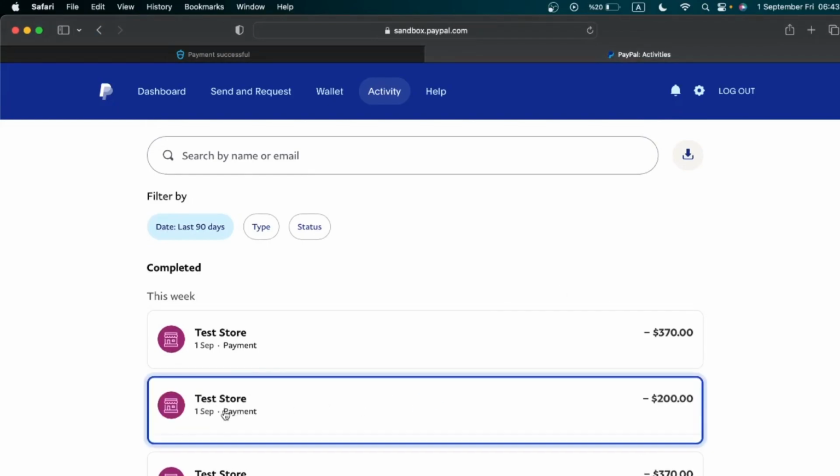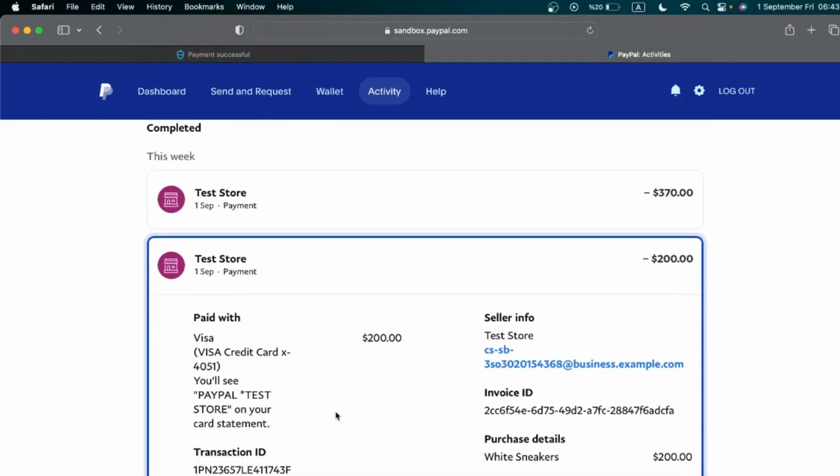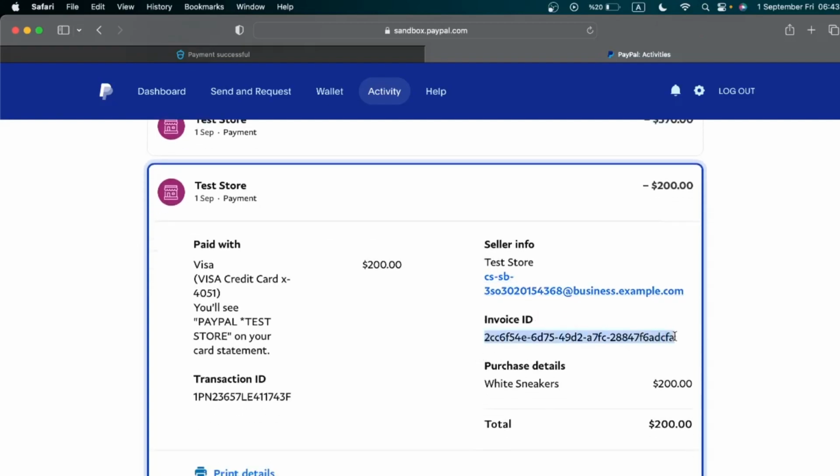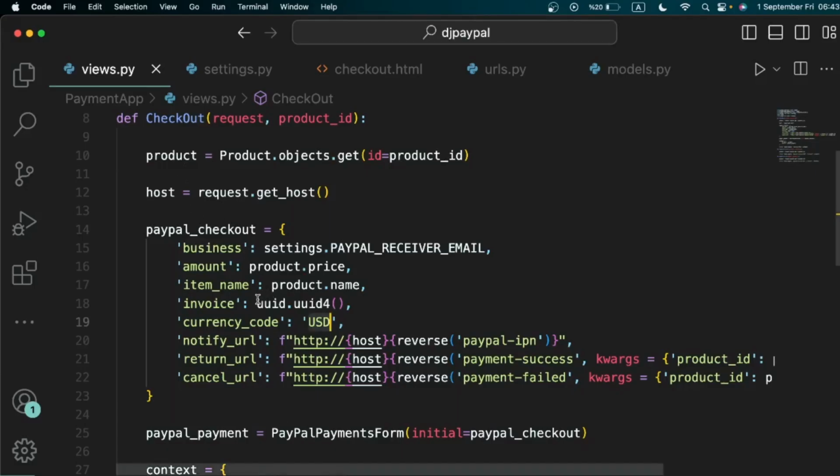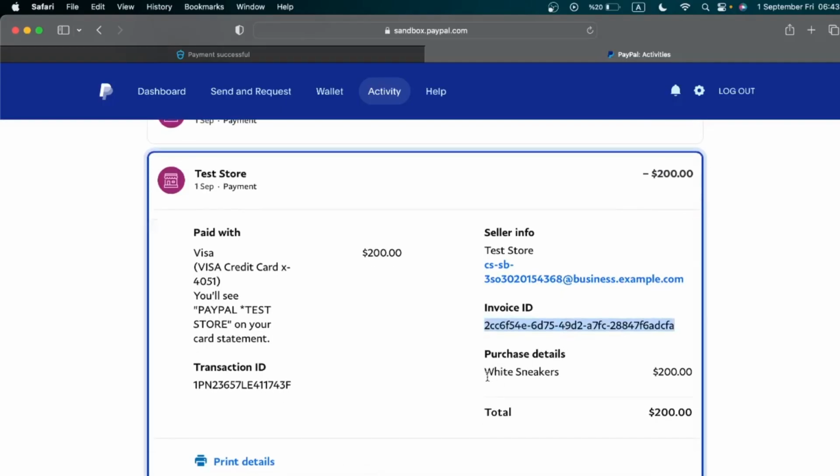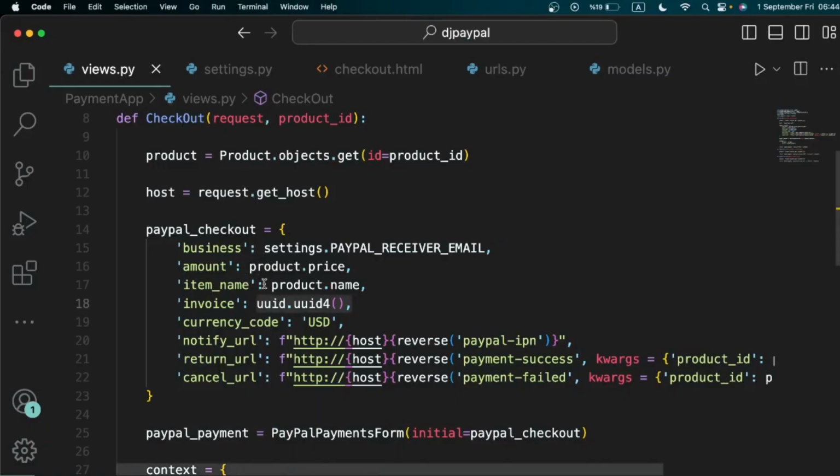So you can see it says test store, and you can see the description. This is the seller info. This is the invoice, which is the invoice ID that was dynamically generated from this UUID4 right here. We can also see the price and the name, white sneakers. And the white sneakers came dynamically from this item name right here.